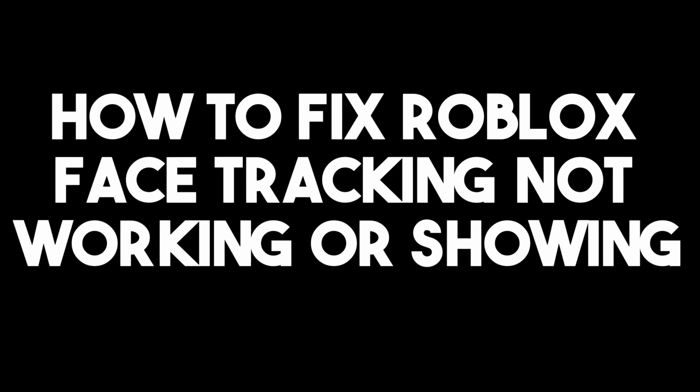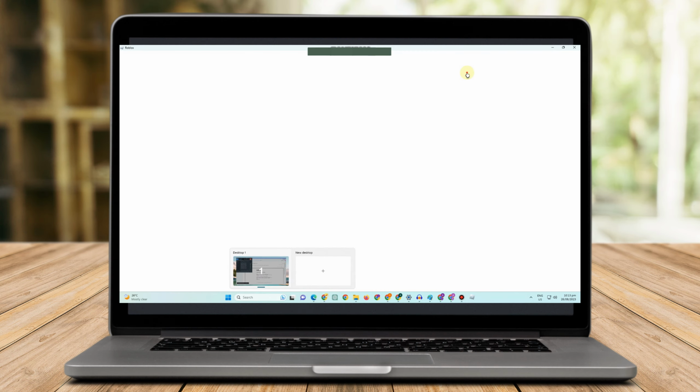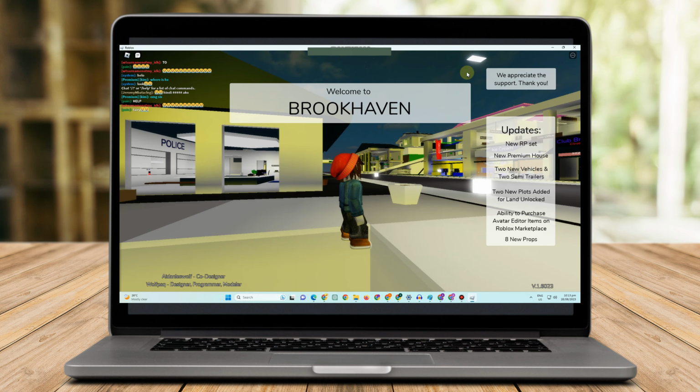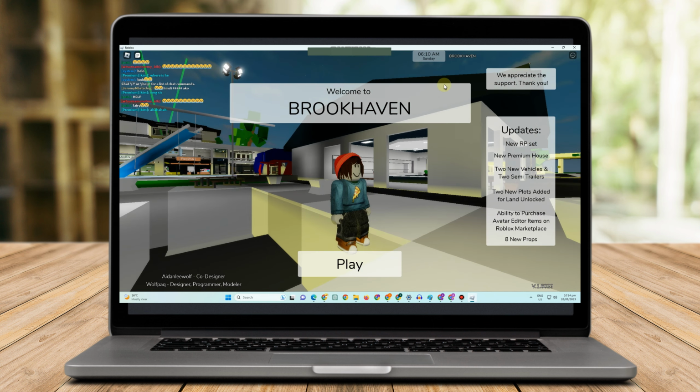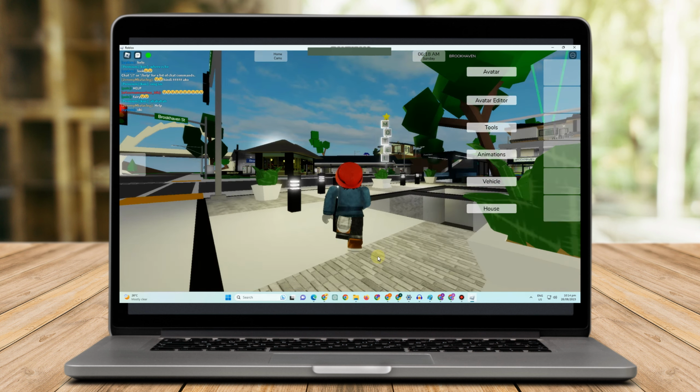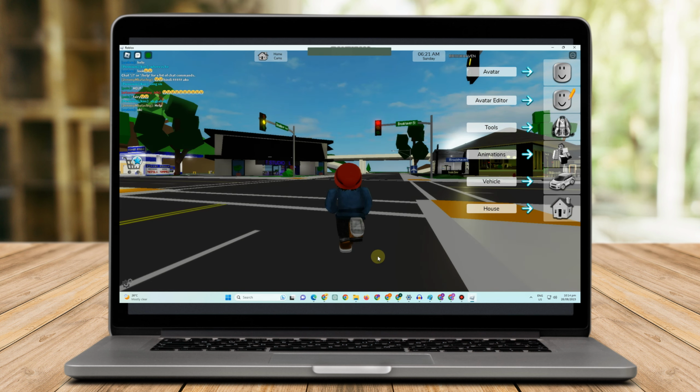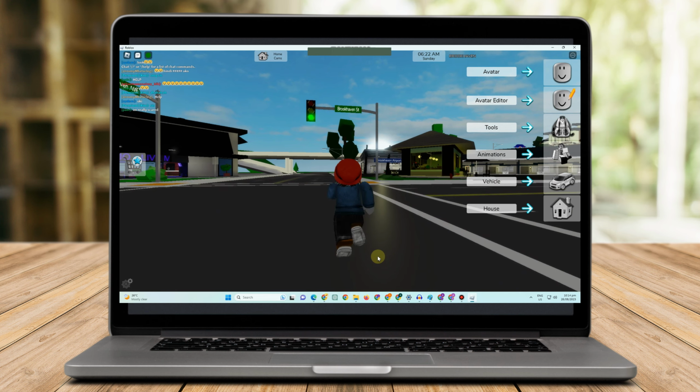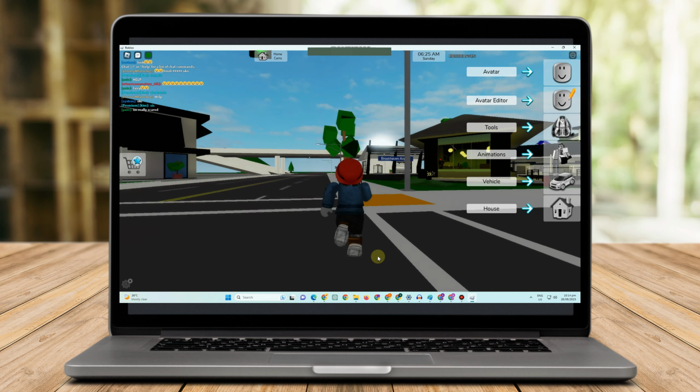In this video, I will be showing you how to fix Roblox face tracking not working or showing. The platform Roblox is well liked among kids and teenagers. With the use of a brand new function called Roblox face tracking, users can manipulate the facial expressions of their Roblox avatar. Unfortunately, for some users, Roblox face tracking is not working or not showing up. So, how are we going to fix this one?